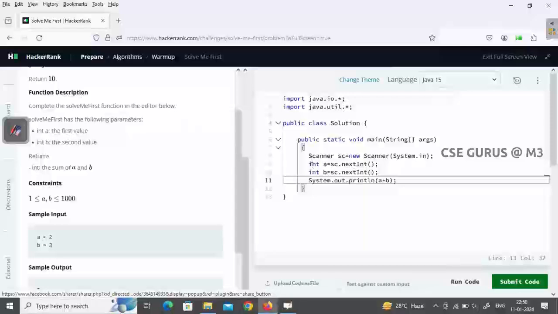Taking a Scanner to read the inputs, an object of the Scanner class. In which package is this Scanner class? The util package. Of course, it is java.util.Scanner. Anyway, util.* is given. So that's why you can directly take it here, new Scanner, and then take the a value and b value, both integers, and just print a plus b.